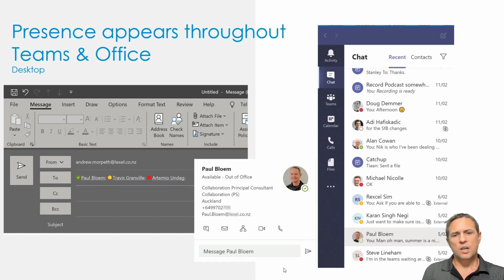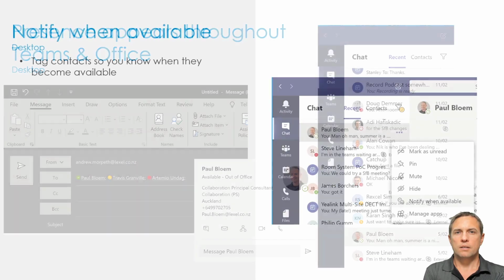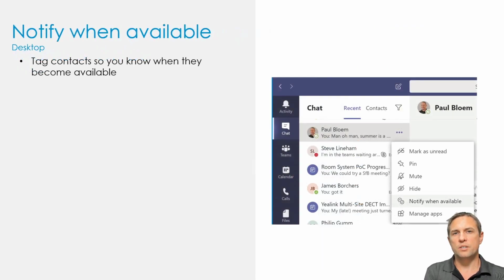So in the middle of the slide here, you'll see that I actually have a contact card example. In this case, this is a contact card from Microsoft Teams. The contact cards look slightly different in the different apps. For example, Outlook will look different again to this. But the idea is that it's going to surface additional information about that particular contact. Something else you can do with presence is use this notify when available feature.